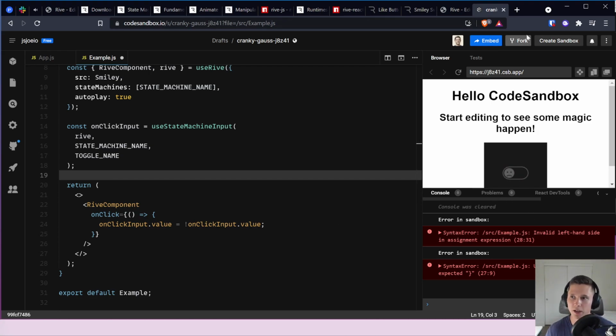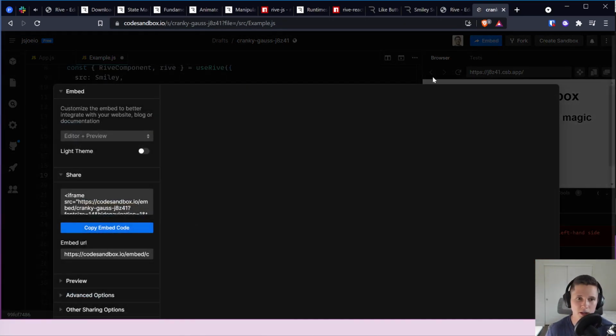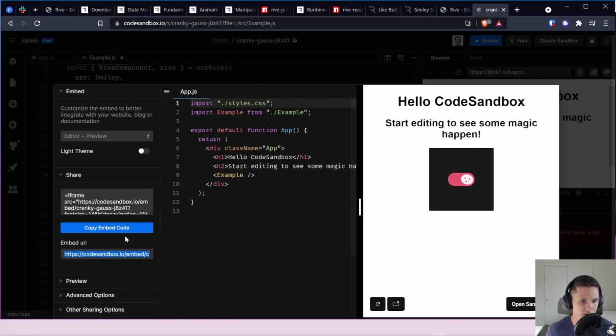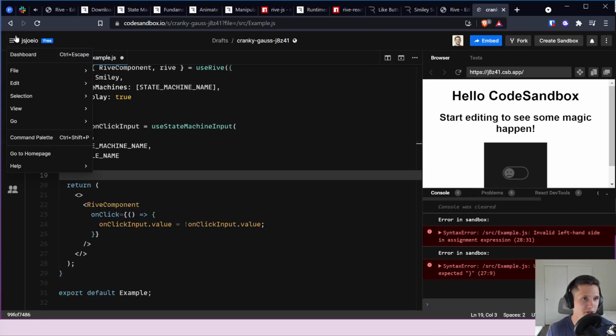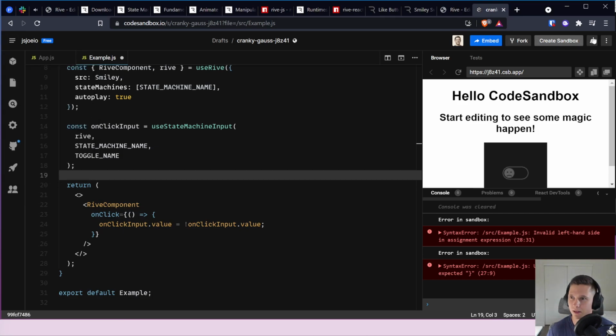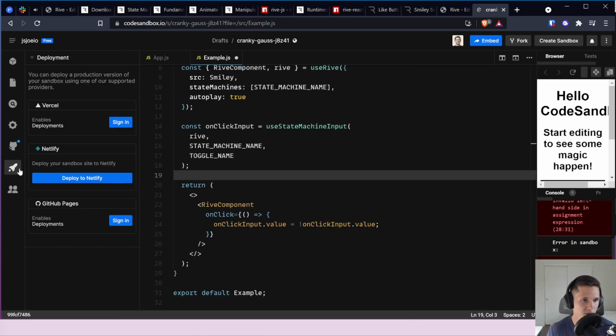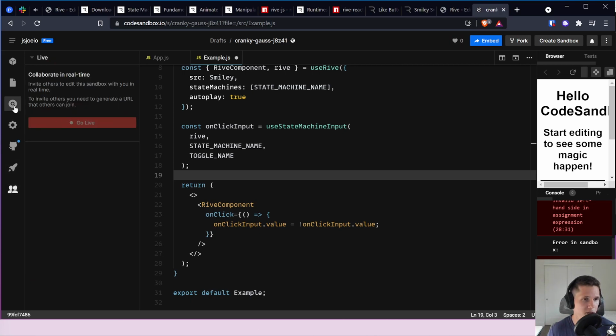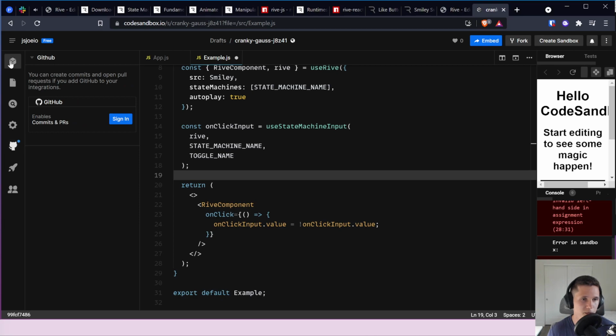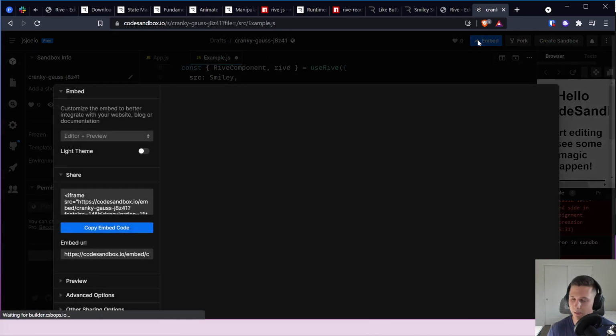Actually, let me see if I can. I don't want to embed it. I just want, no, that's the URL. How do you share this? I swear it used to be super easy. Let me see. Oh, we could do it live too. That's cool. Dude, I swear you could embed this.